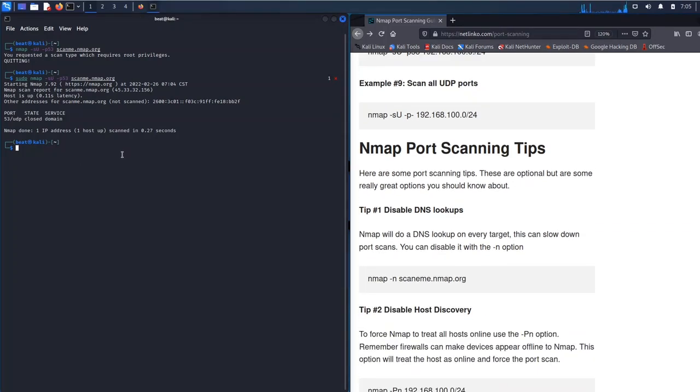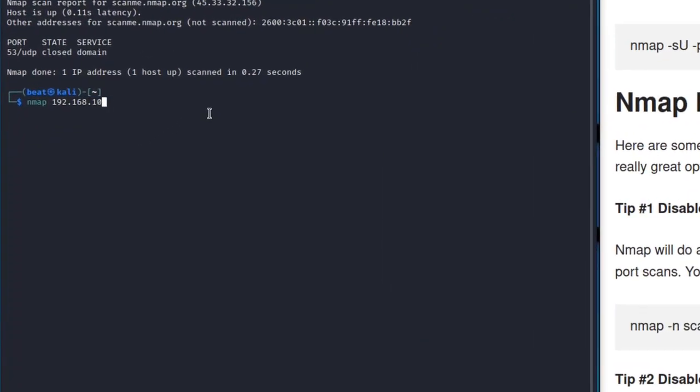One thing I didn't mention, which is part of my tip number one, is nmap will run a DNS lookup by default. So if I ran a scan like this on the entire network, it's going to do a reverse DNS lookup on all of the targets. So let me make this a larger network and I'll show you. And I'm going to treat them all online.